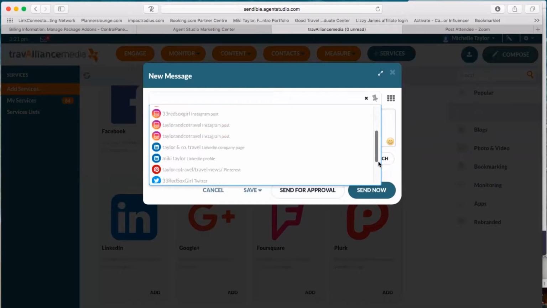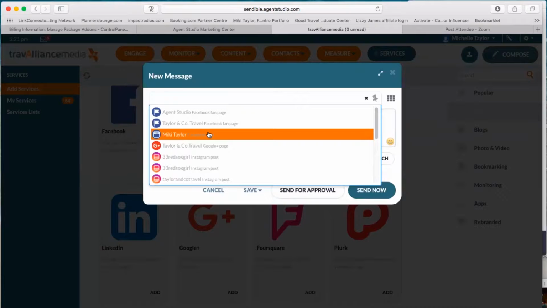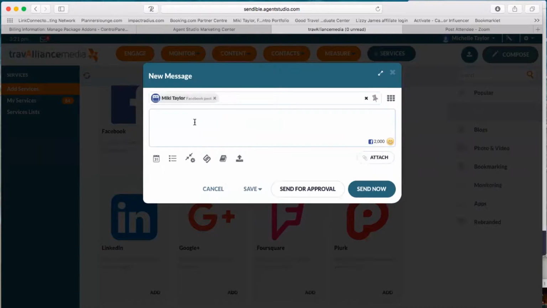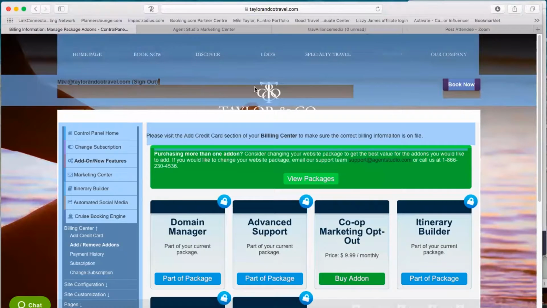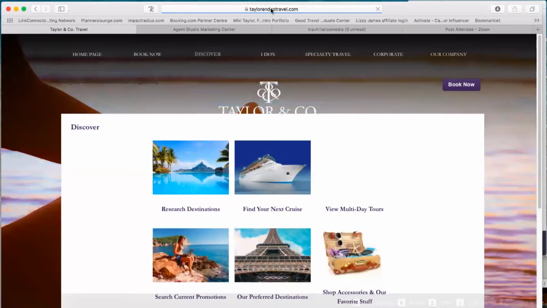But if they don't show up in here, if you set up your Facebook and it isn't showing here, then you've chosen the wrong type of Facebook account, because not all of them are quote unquote posting accounts. And then you type whatever you want here, whether it's going out to your website and going to the Discover. I have a page I'm working on, so it's still showing.